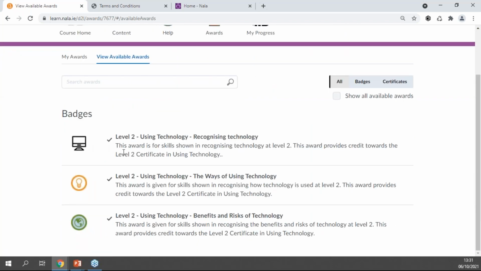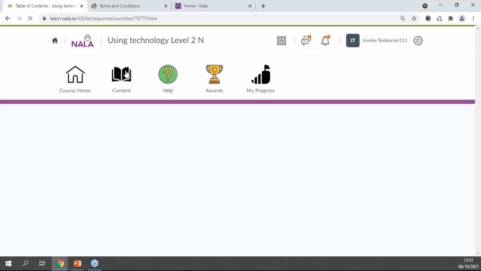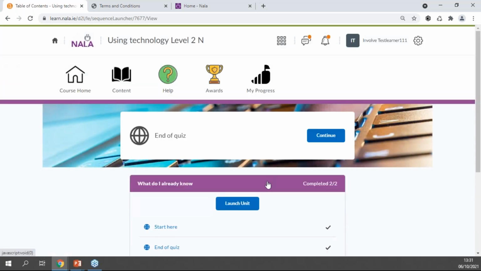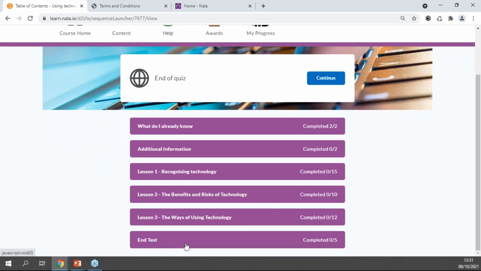Another way of seeing them is them listed out here, and there's a tick beside every badge. What I'd expect now, because I got everything right, is if I click on content, then the end test should have appeared. Okay, and there it is. So that appeared because I got all the tasks right.